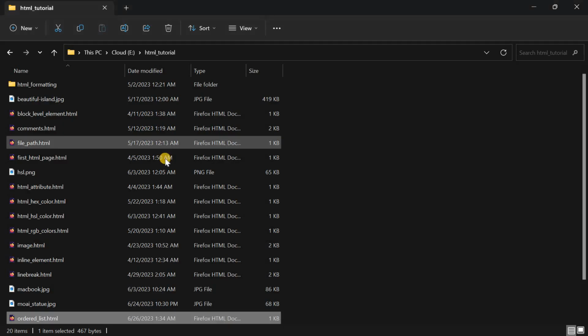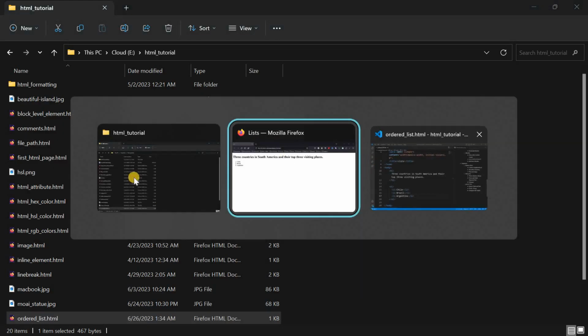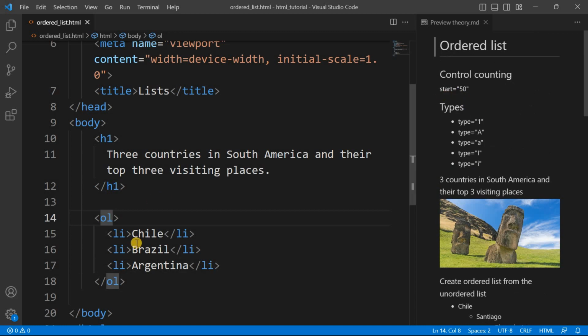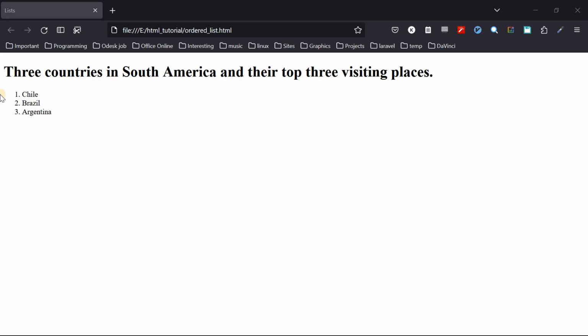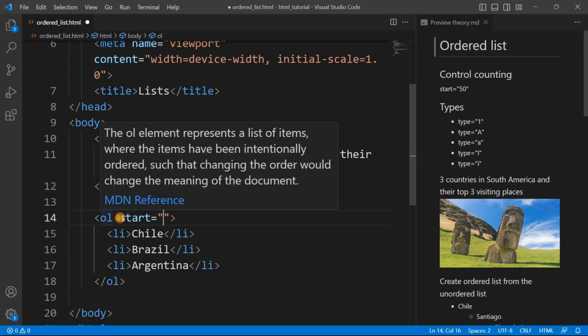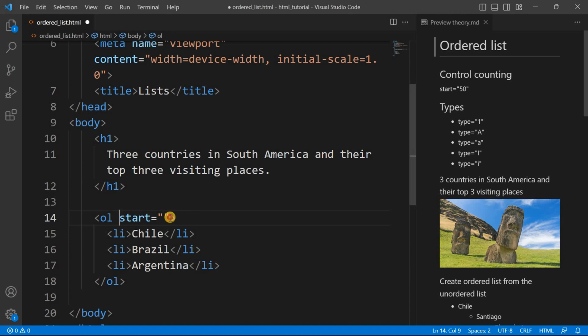How to do that? Let us visit the code. Here you see I have already pointed it out. So I can add start equal to, let's say, 10. Save. Reload. It starts from 10, but I'll undo because I want to keep the default for now.